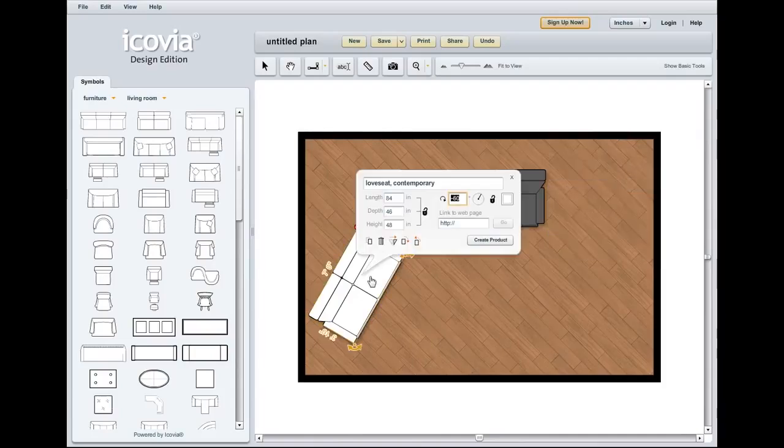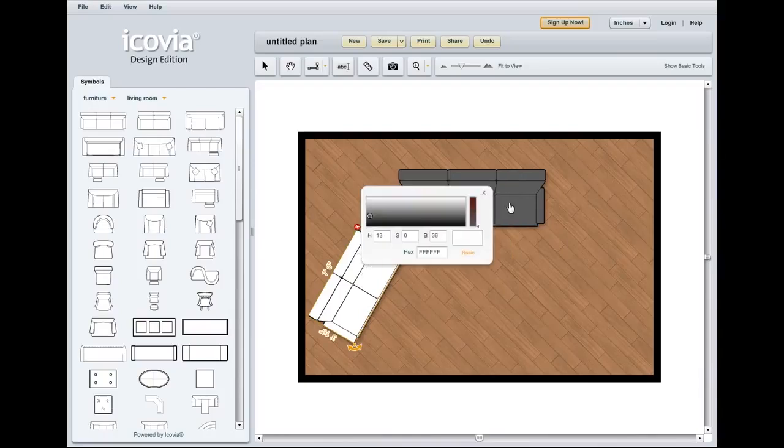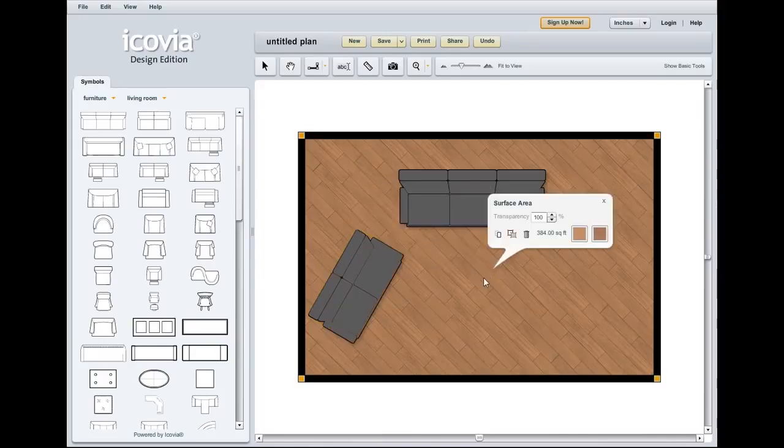Now we can come over to our love seat, open up the color menu one more time, select everything in this hex field, and right click, paste. And now we've actually taken the color from the sofa and added it to the love seat, so now the colors are exactly matching.